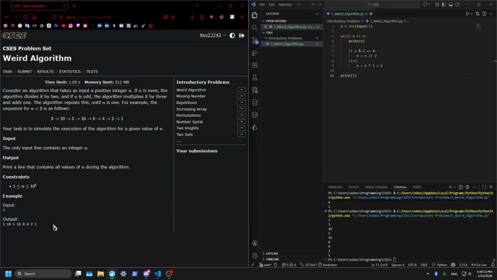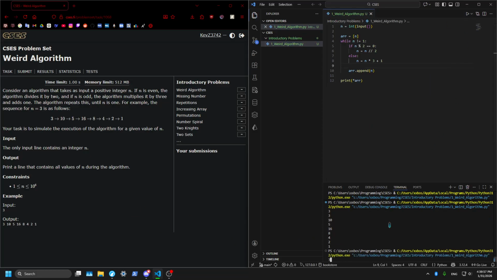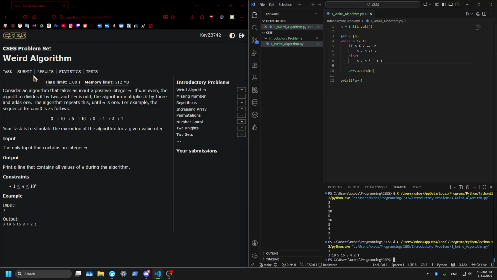And now they want it on one line like this, so what I can do is I can have an array, r equals empty list, and then we can do r dot append n, and then at the end we can just do print star r. There we go. And then submit.